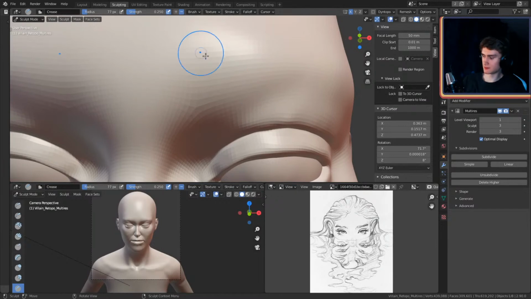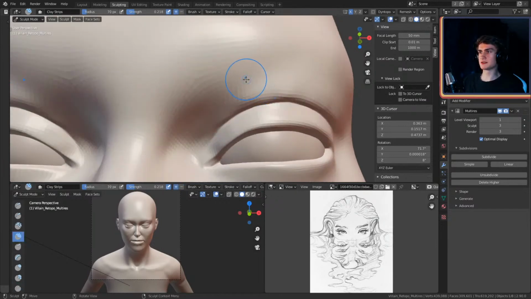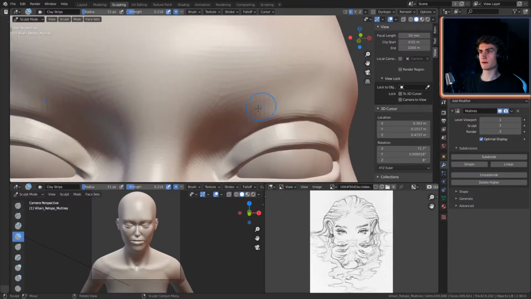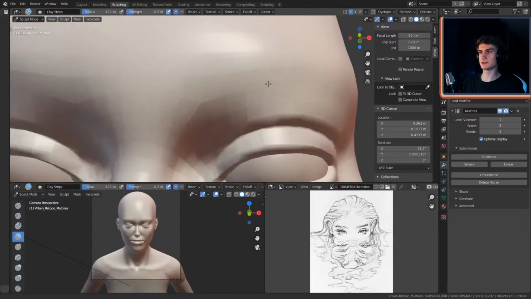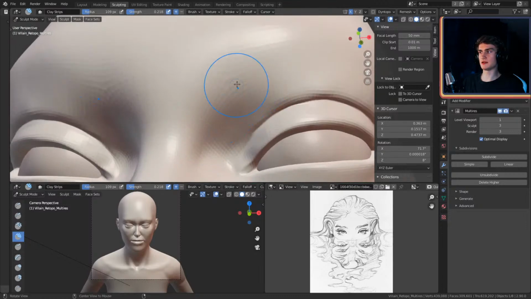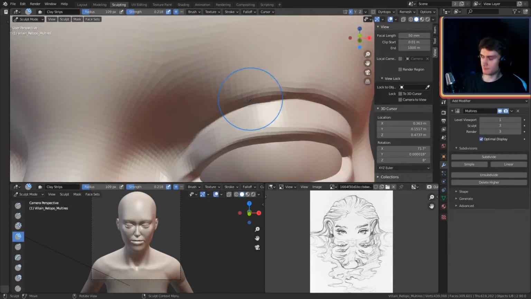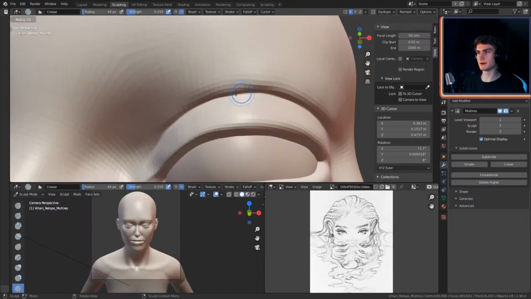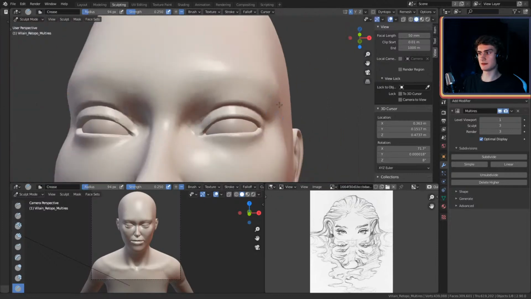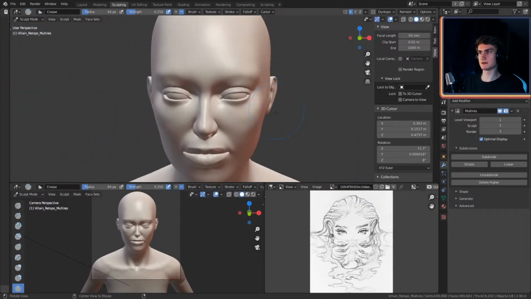Okay, we can actually make this part a little bit smoother. As you can see down there, it's quite a hard transition. You want to make it just a little bit smoother. Smoothing everything out will make her look younger. Get this wavy shape out of this skin part.